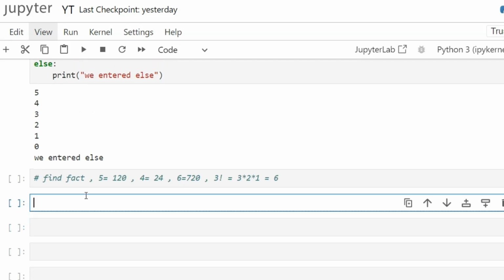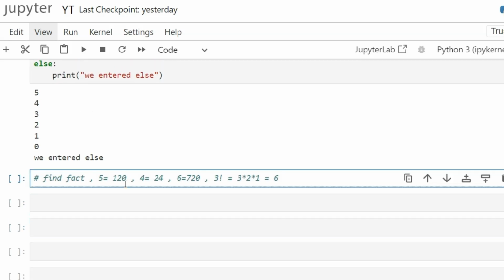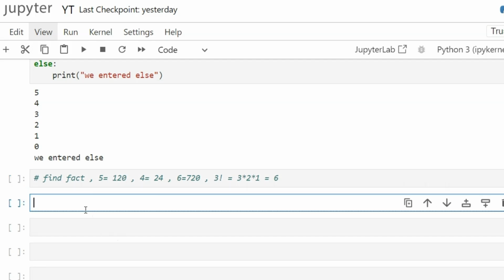So guys, our last topic is to find a factorial of a number. As you all know, factorial is calculated like this. Let's take an example of 3. So 3 factorial is 3 into 2 into 1. Similarly, 4 factorial will be 4 into 3 into 2 into 1. So here are some factorials given. 5 factorial is 120, 6 factorial is 720. So now let's calculate using while loop.